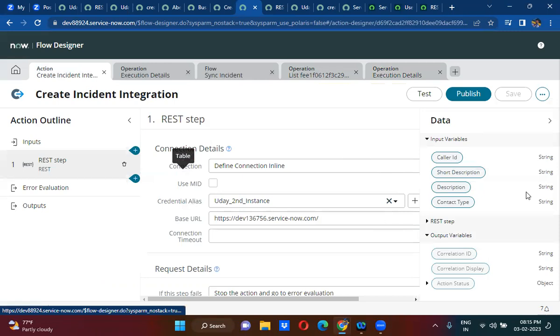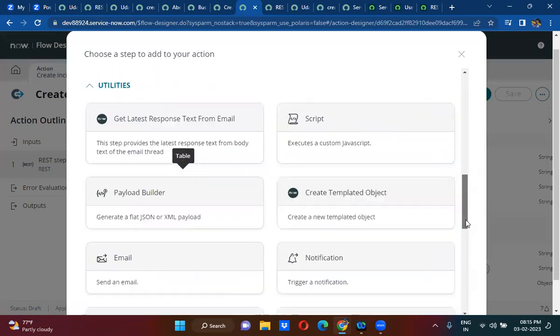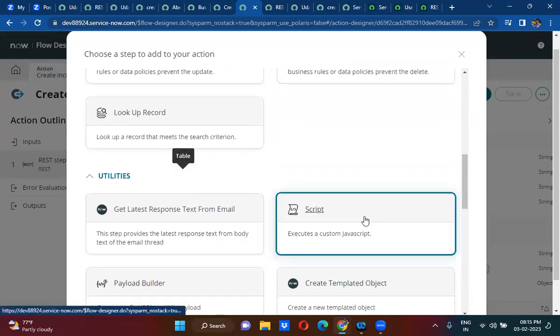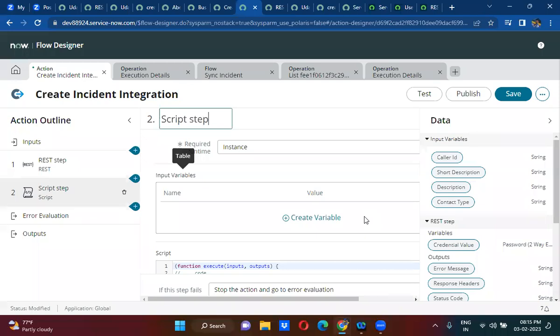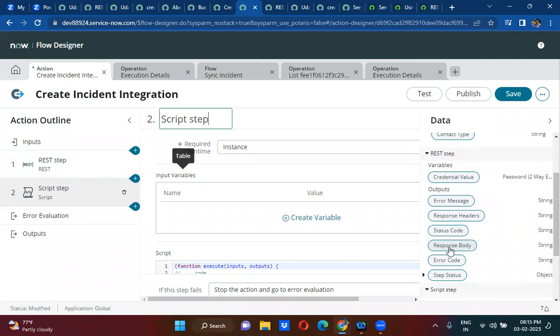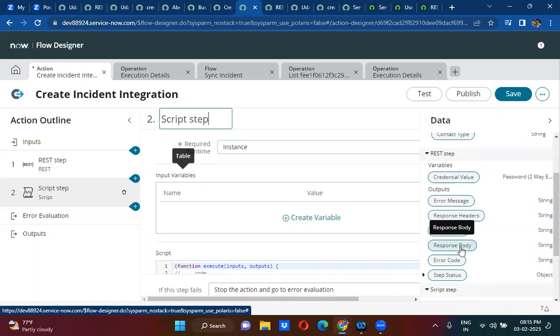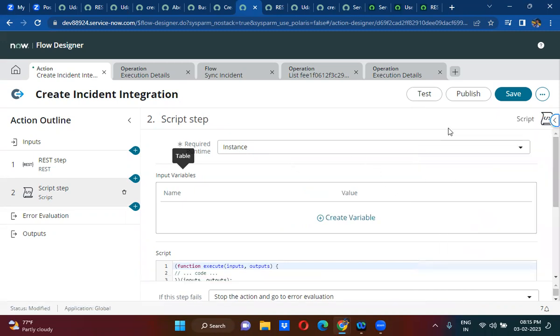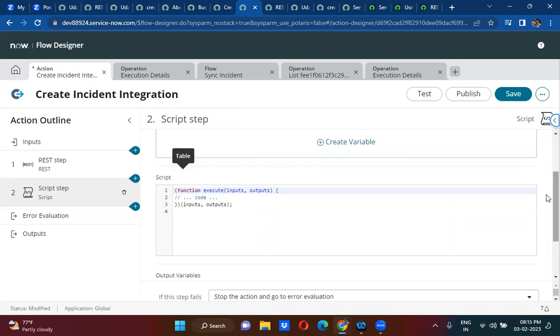So here you have to take another step. Like I took the script step a while ago, I'm taking the script step here again. From this REST step, we are getting the response body. From this response body, we have to pull sysid and number, right? So then you will create a variable here. You'll have to create inputs and outputs. We have discussed already.